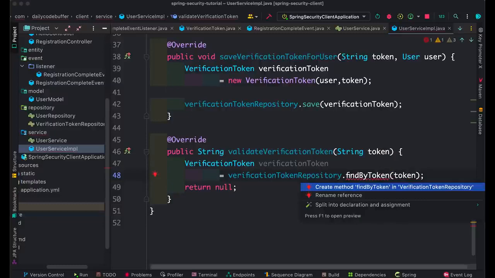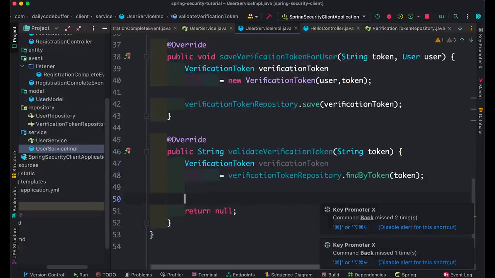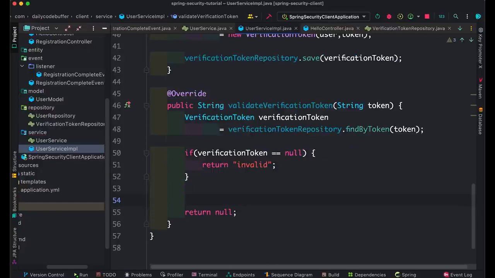So let me just create the method findByToken. It will take the token as the input parameter and it will pass the verification token. Here we got the token. Now if verification token equals to null, then just return invalid token. Now after this I need to get the user from the verification token and I need to check the expiration time as well. So let me just do that.